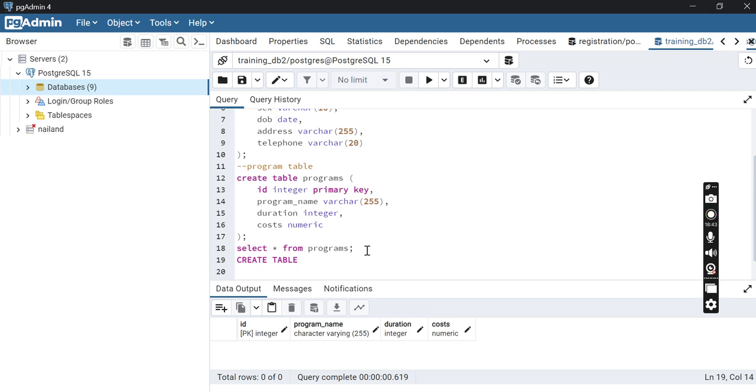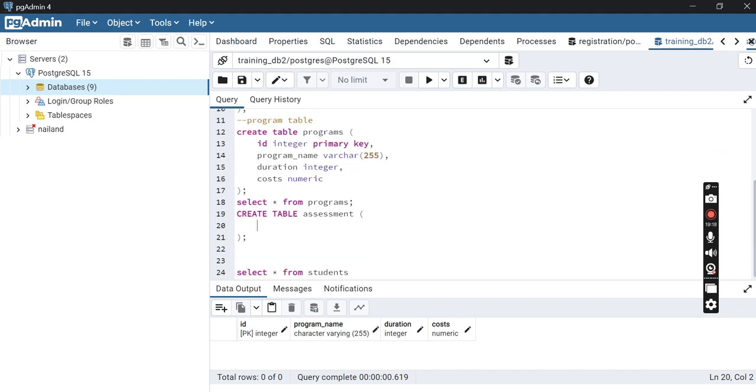CREATE TABLE. So we'll call it assessment. Our normal procedure: open brackets, close it, then semicolon at the end. Then taking the cursor in between these brackets, you press enter. Then you come here. The reason for this is just to organize your code, let it be more readable, so that somebody looking at it will easily understand what you are doing.